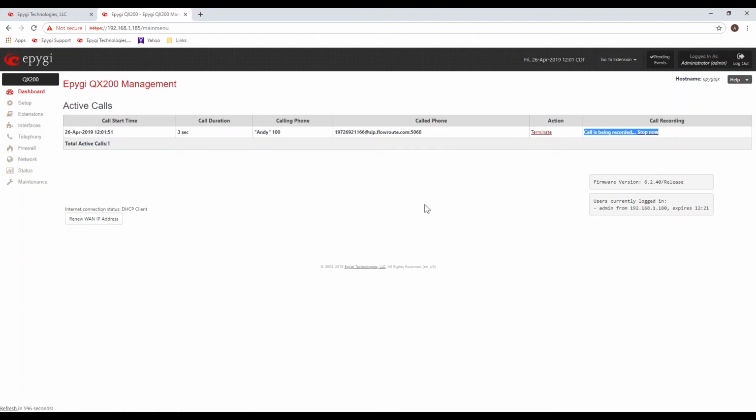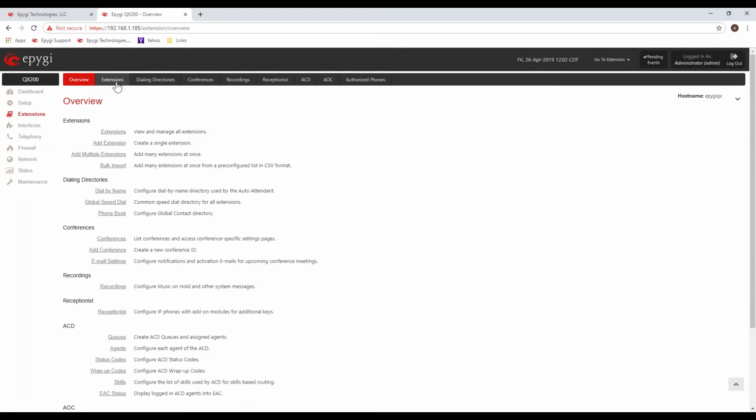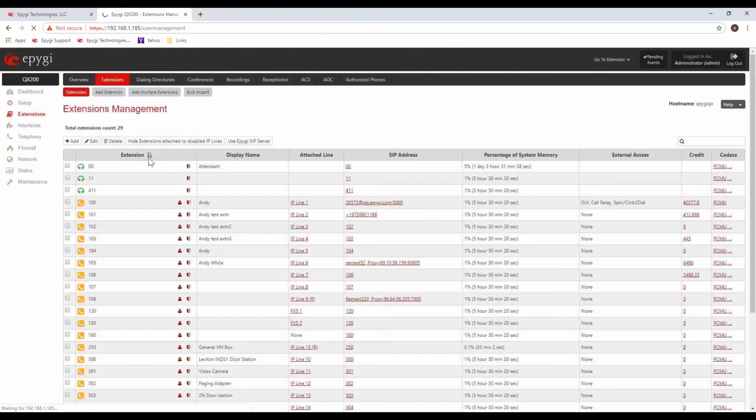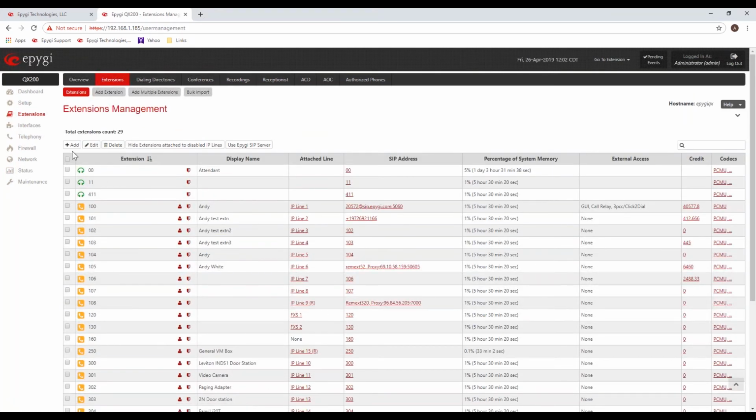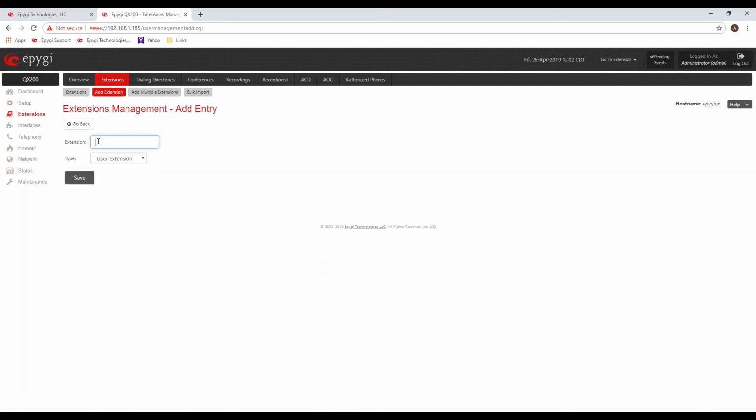Okay, so we're connected to the QX200, and I'm going to go to my extensions. In this system, I do have the call recording license enabled. Let me just go to setup here real quick. License features, and you can see down towards the bottom for call recording, it says I've got call recording enabled. The license is enabled for 8 users. That means 8 simultaneous calls will be recorded.